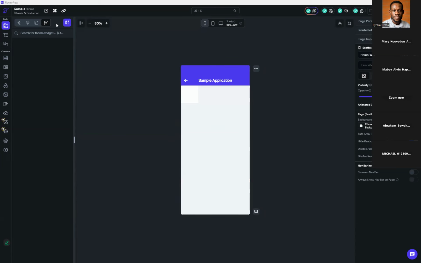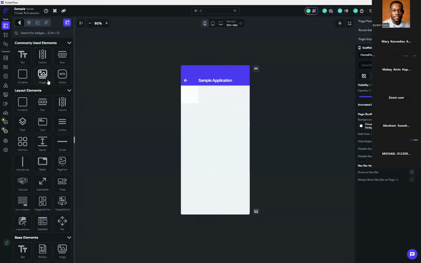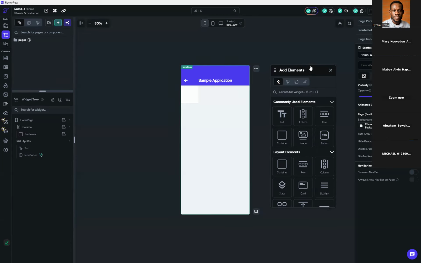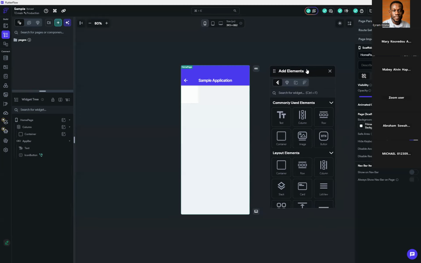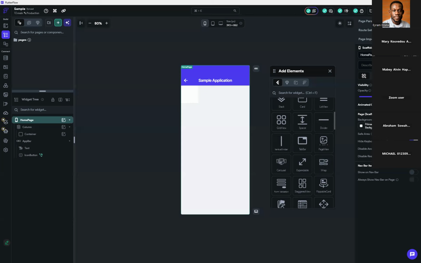Okay. And then finally, we have the floating widget palette. So the widget palette, the widgets are here, but I can also do a floating widget, okay, which is this one, which you can easily drag and drop with. And once you do that, it modifies your widget tree as to which component or which widgets you have added in there.